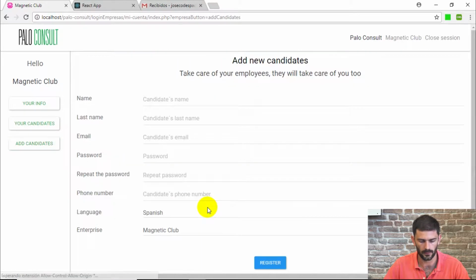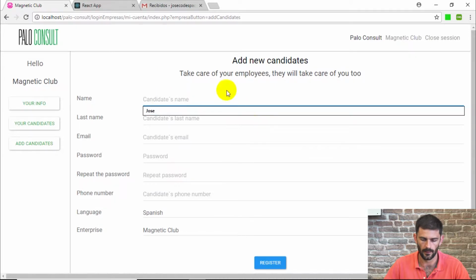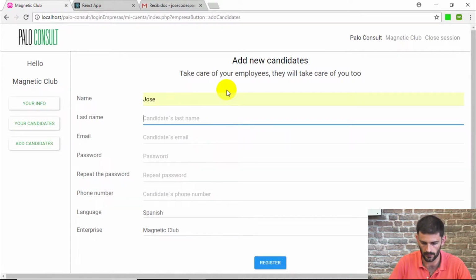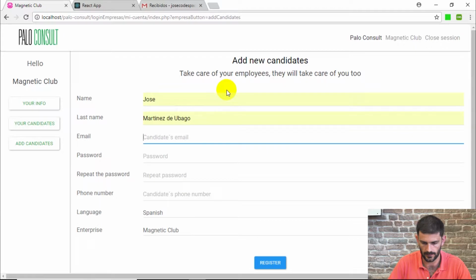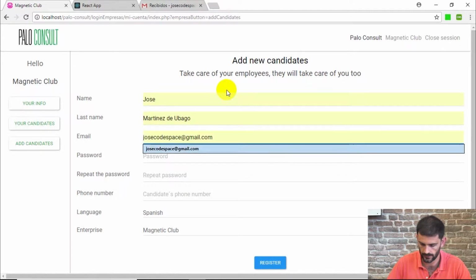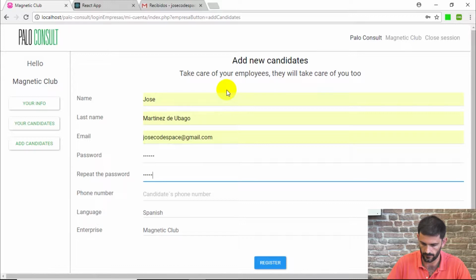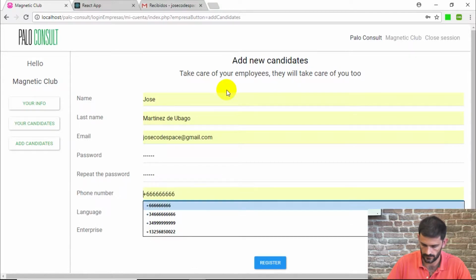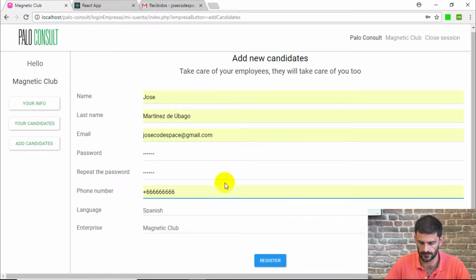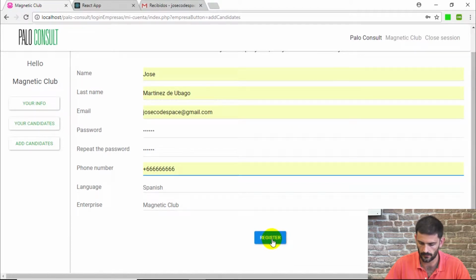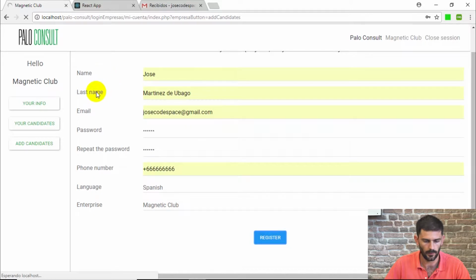And the other function is a form where they can add new candidates. And for example, I'm going to add myself, and let's see how this works. Okay, 1, 2, 3, 4, 5, 6 plus 66. Okay, language I'll stick to Spanish. Enterprise obviously Magnetic Lab because this is the company. I do register. So what now?